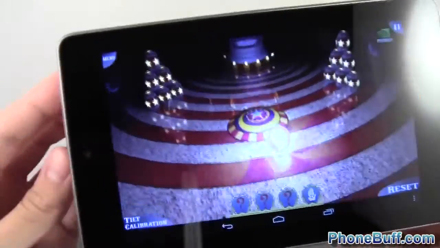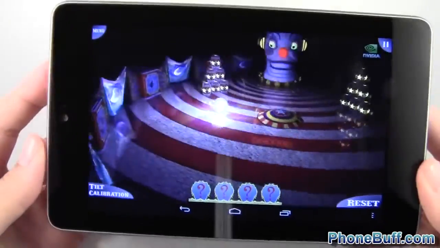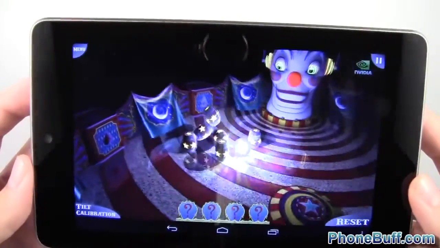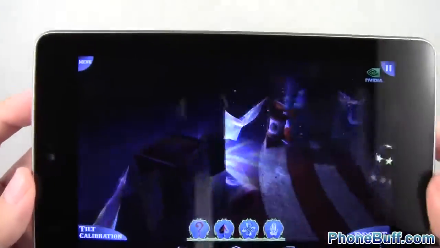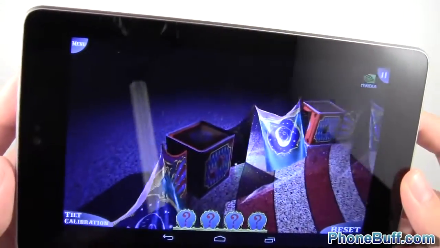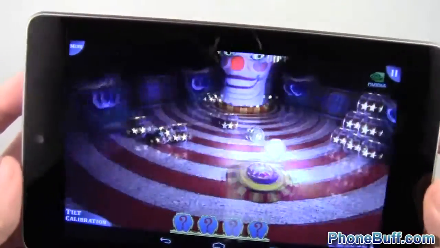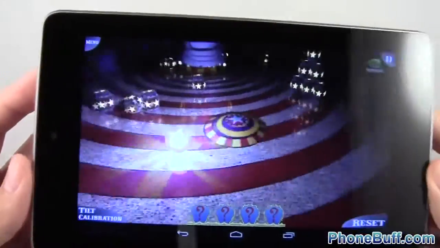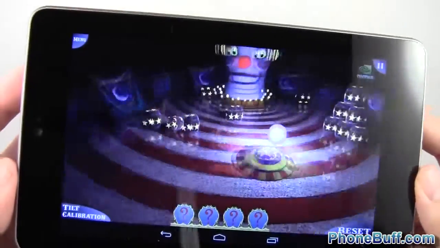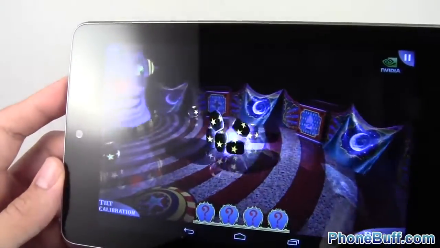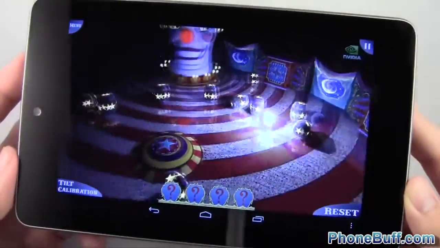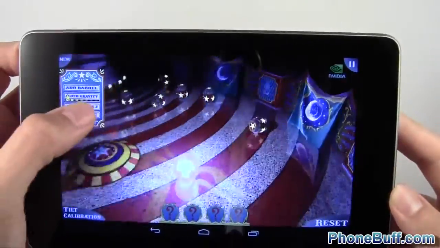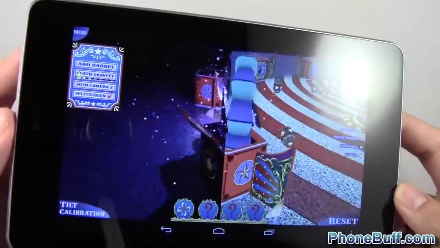Basically this application is made to show off the Tegra 3's graphics capabilities, and you see all kinds of reflections, shadows, really good graphics over here, and everything just runs at a really nice frame rate, and you just kind of get an idea of what the Tegra 3 processor is capable of. I mean, these are pretty much console quality graphics, which is pretty amazing to have on your phone or on your tablet.